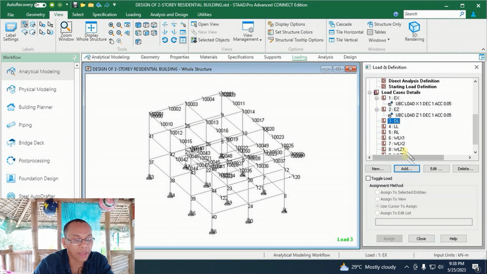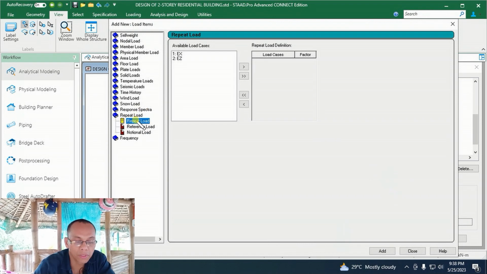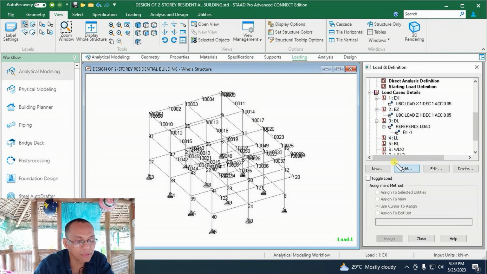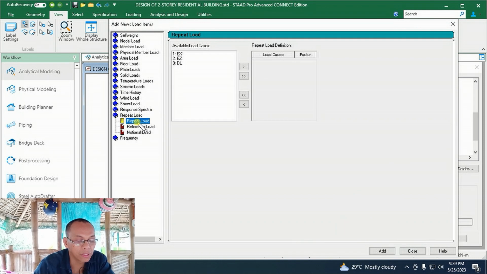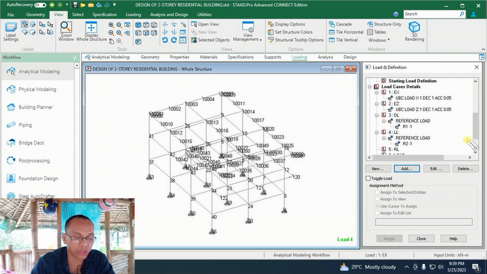Next, DL, click add, click repeat load, then select reference load DL, bring it to the right, and this time change +1 to -1. Click add, then close. Next, LL, click add, click repeat load, select reference load, then select reference load LL. Bring it to the right just like this. Change +1 to -1, click add, then close.